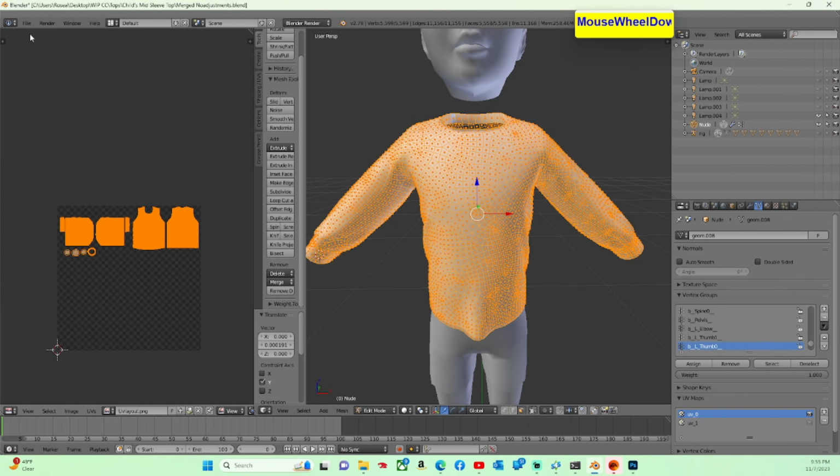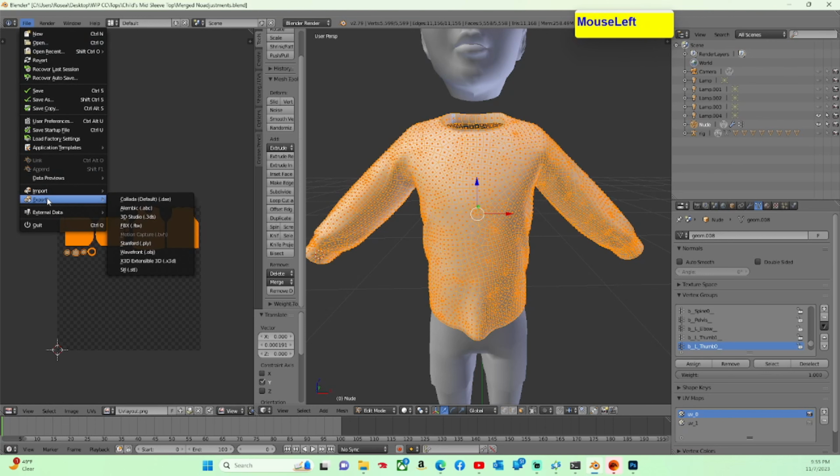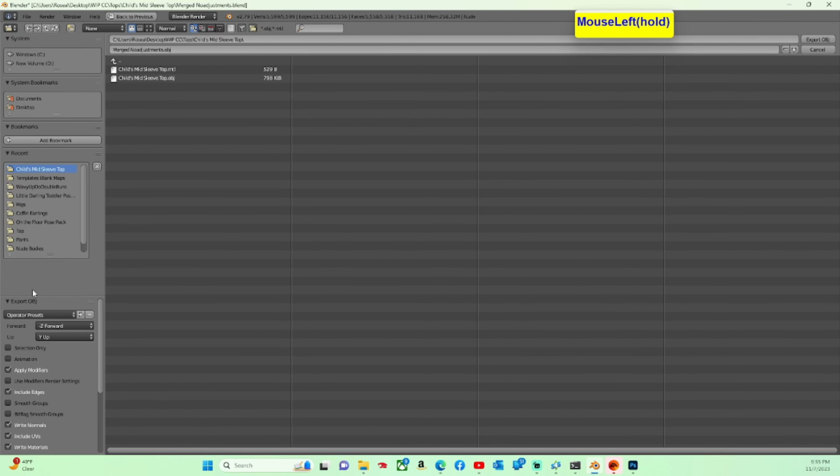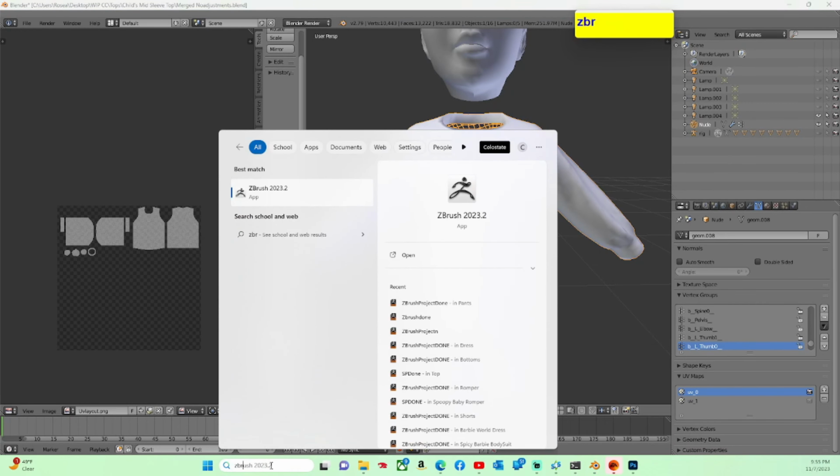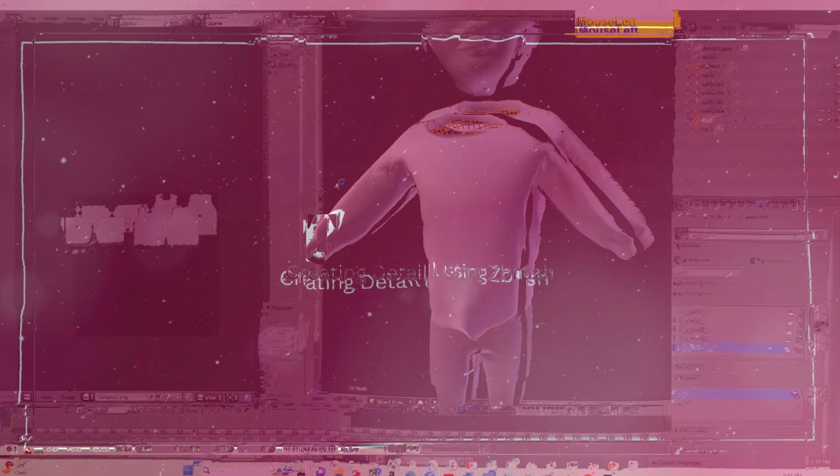Okay, so that is sized properly. So now we can go to File, Export, Wavefront OBJ, click Selection Only, and deselect Apply Modifiers. And we're going to just name it Zbrush, and then export. And so yeah, the first thing we're going to do is go into Zbrush.